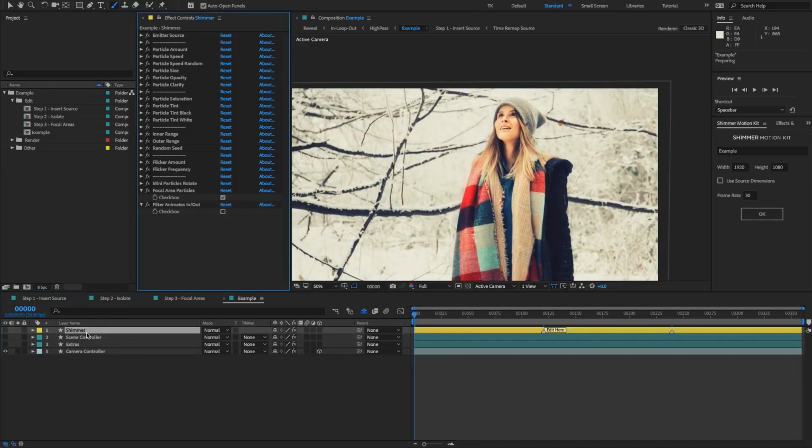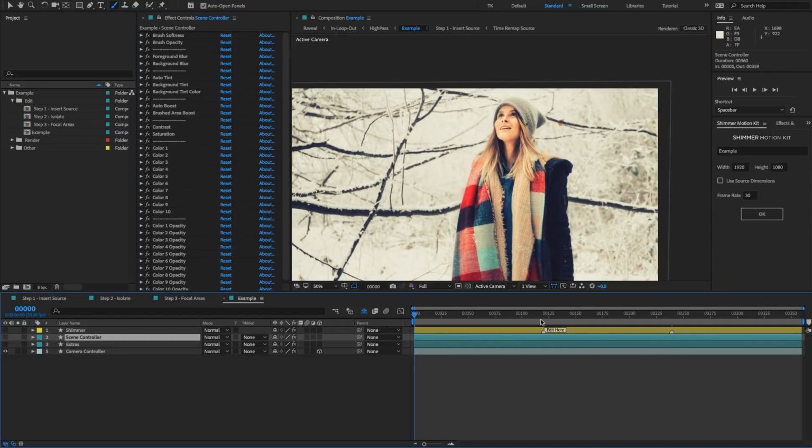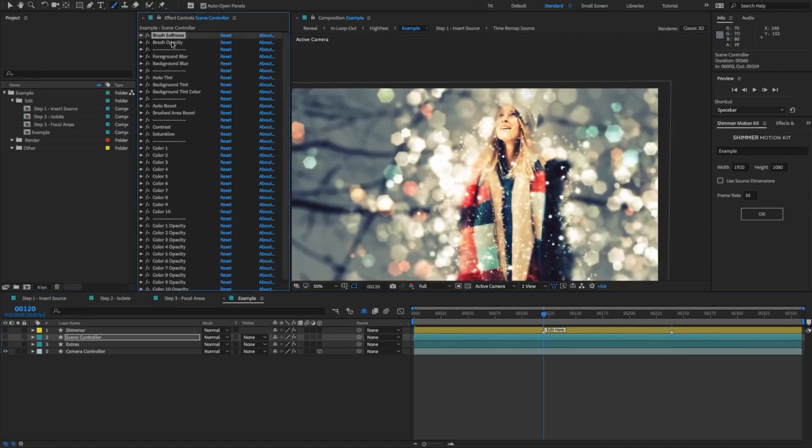Okay, so let's go to the scene controller. These are pretty self-explanatory. The brush softness and opacity that you selected in the isolation phase, you can kind of blur it so it's not as hard of edges if you'd like.